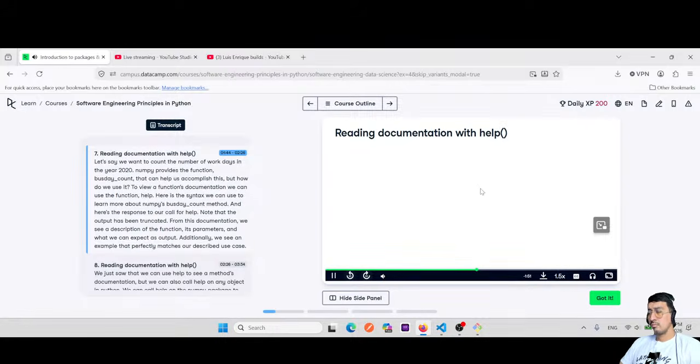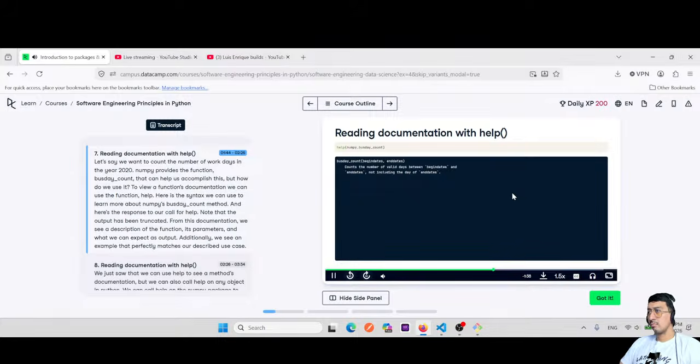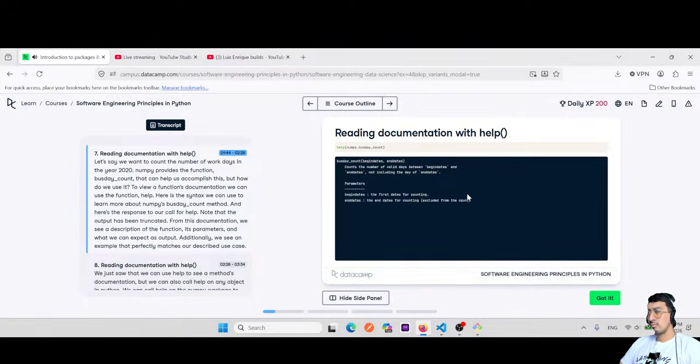To view a function's documentation, we can use the function help. Here is the syntax we can use to learn more about NumPy's busday_count method. And here's the response to our call for help. Note that the output has been truncated. From this documentation, we see a description of the function, its parameters, and what we can expect as output. Additionally, we see an example that perfectly matches our described use case.